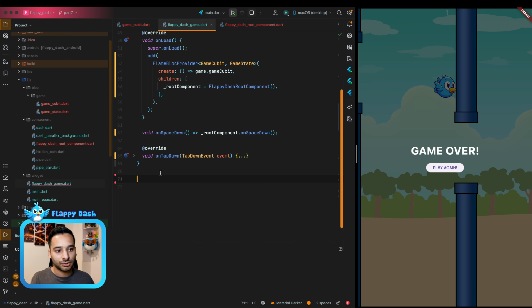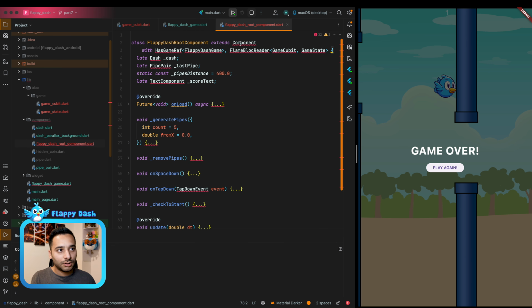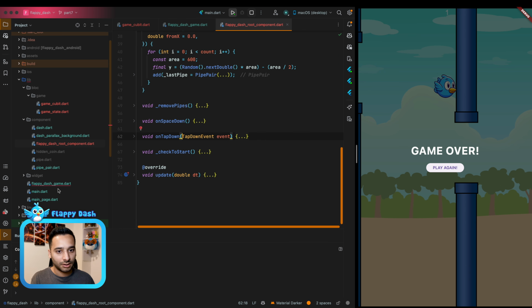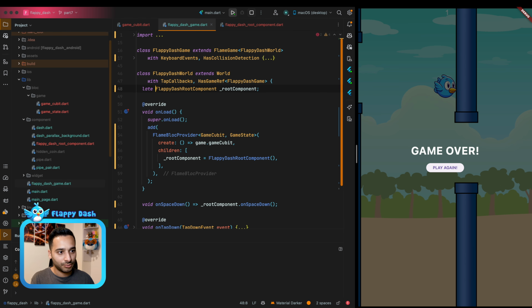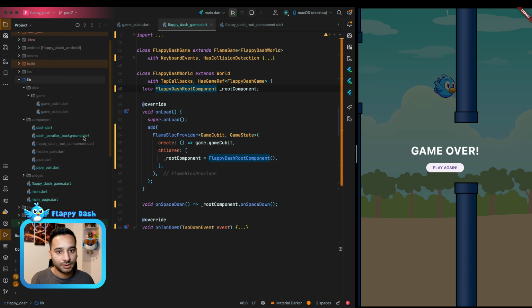So I'm just going to cut this piece of code. And let's import everything, and also here we are gonna import the Flappy Dash root component. Yeah, so now it is simpler. We need to add everything in the Git. Yeah, and so we just added it in the root of the component tree that we have.